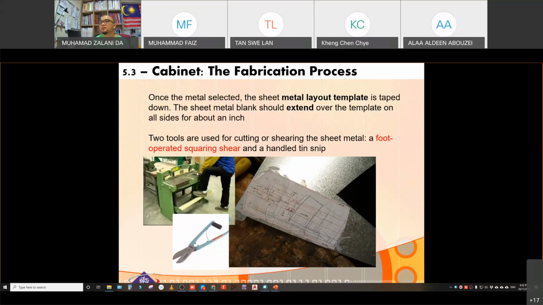Another way to cut this sheet metal is by using a handheld thin snip like this. This is the handheld thin snip that is normally sold at the hardware store. The foot operated shear is more of a machine used in industry, in the factory, for the cutting of sheet metal. All right.